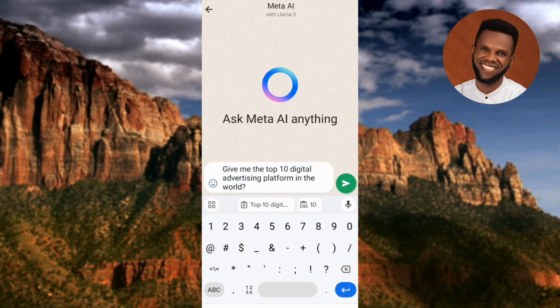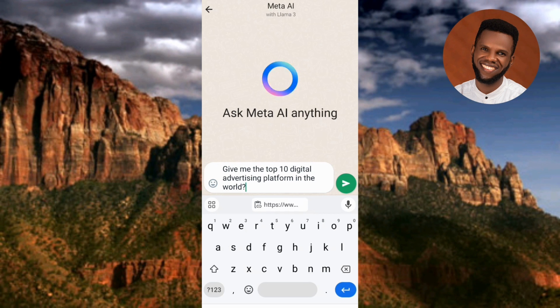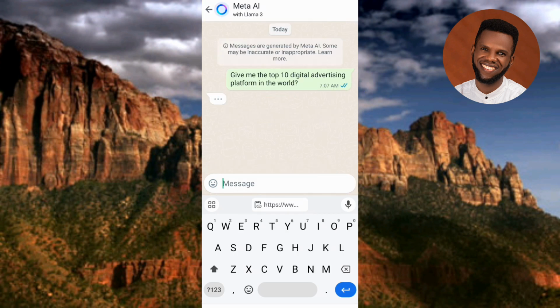So guys, what you have to do next now is to tap on where you can see send. You can see there on the right hand side, the arrow is pointing at it. So let me tap on it. So guys, now you can see I've sent my question. So let's just wait for a few seconds. Meta AI is going to respond now with an answer.